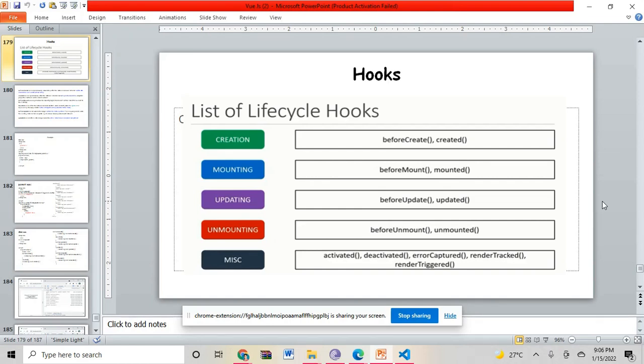Welcome back. In this video, I'm going to explain the hooks concept in Vue.js. So here we have a list of lifecycle hooks. In creation, we have beforeCreate and created; in mounting, we have beforeMount and mounted; in updating, beforeUpdate and updated; in unmounting, beforeUnmount and unmounted.